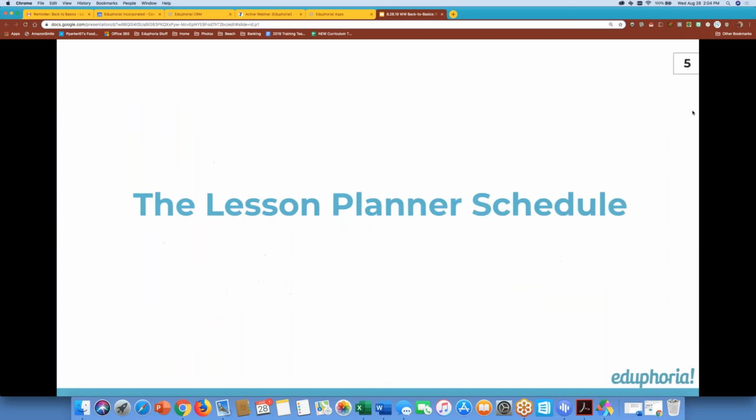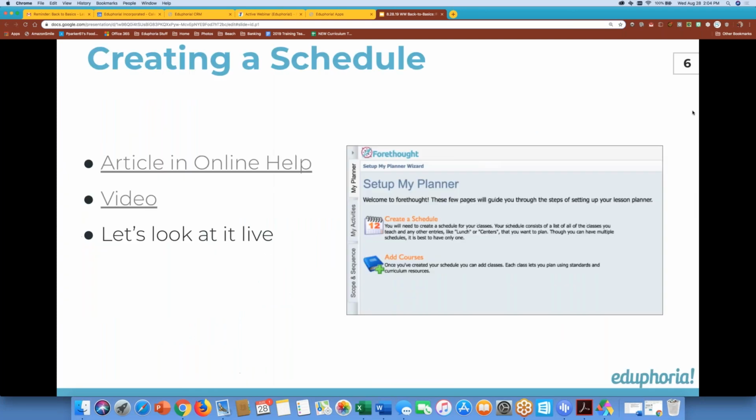Okay, let's talk about the lesson planner schedule. When you first log into Forethought for the very first time, it's going to take you to the screen that you see there on the right that says Set Up My Planner. And I like to think of the planner as that big book that they used to give us. It was a spiral bound book that had pages inside with little squares on the page, and you could put one week, a day in each square for each of your preps and plan your lessons out that way.